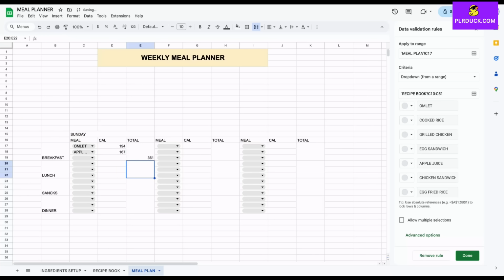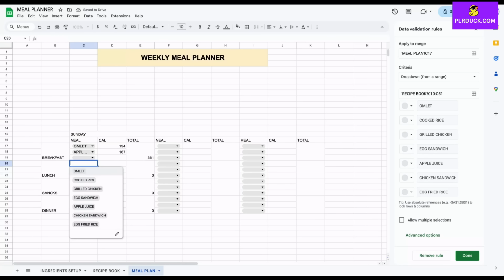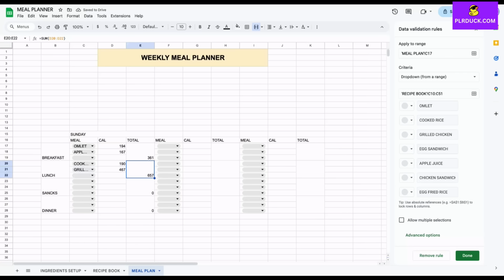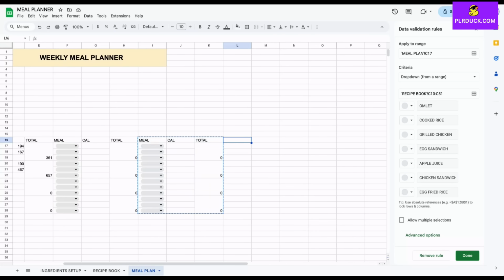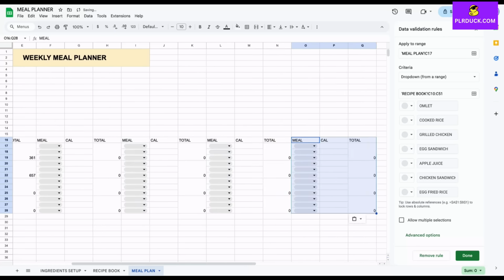So similarly, I'll have this completely for all the other cells as well. So for lunch, if I go and say I want to have cooked rice and let's say grilled chicken, so this is going to be the lunch meal whatever I have. So here I'll be able to have the total value. So similarly like this, I'll also copy and paste these formulas for the total value as well. So now we have done for the 3 days. So I'll just copy and paste for the other 4 days, since we need to have a complete week.